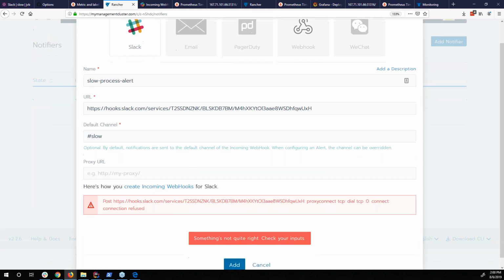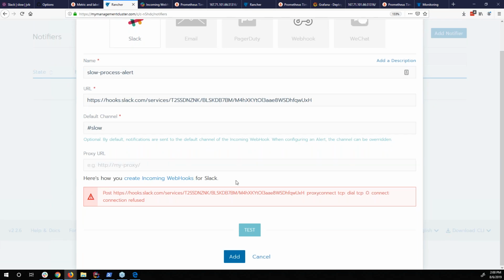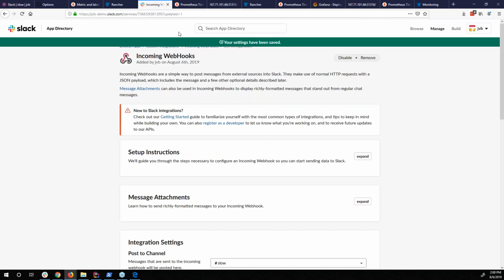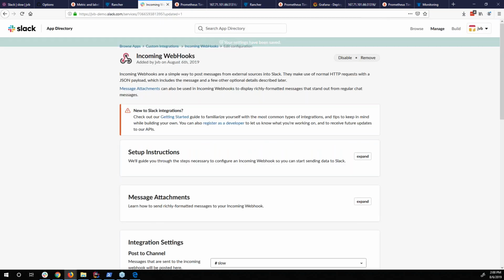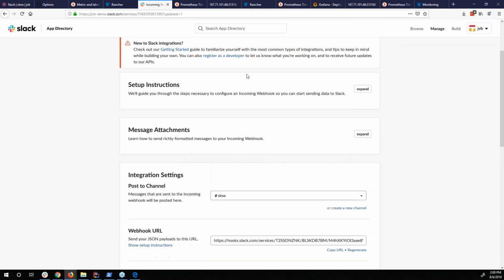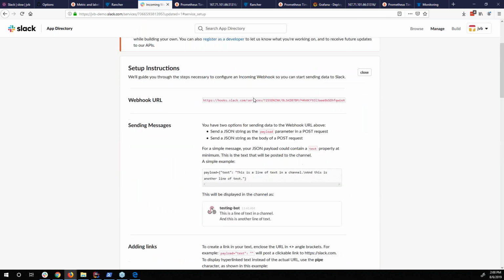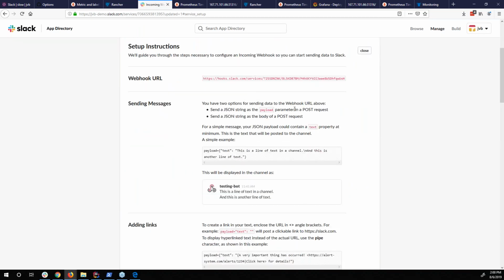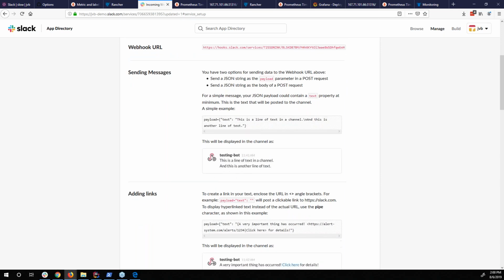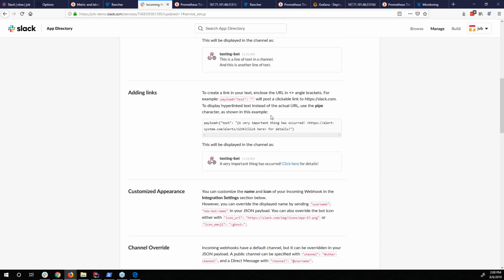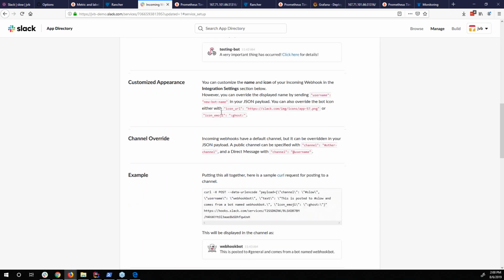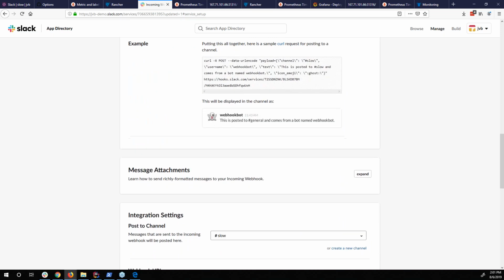Proxy connect. I ran through this earlier and didn't have a problem, which just means I've done something wrong. Set up instructions. We got the hook. You have two options for sending webhook payload. Yeah, should work just fine. I see nothing in here that shouldn't work.